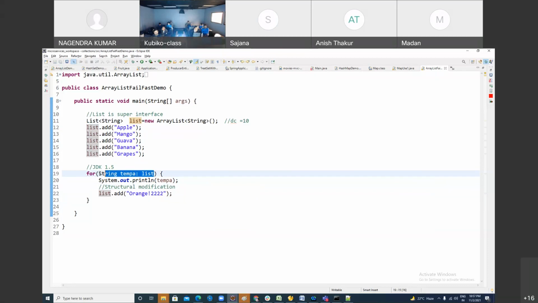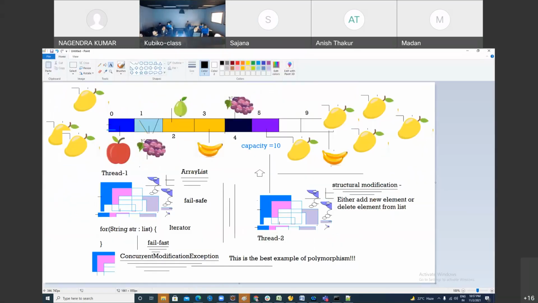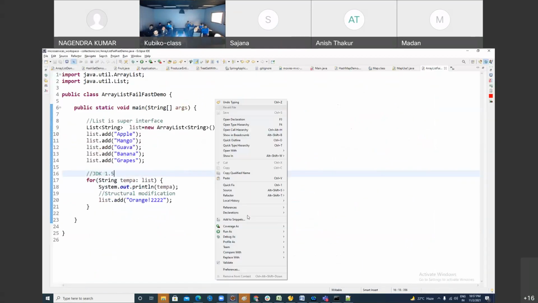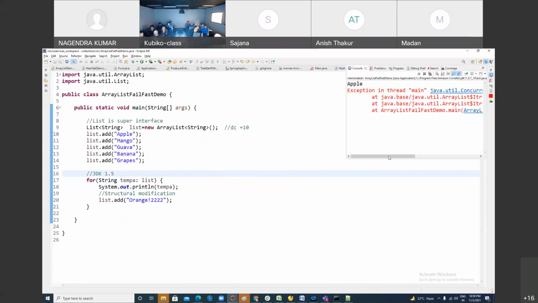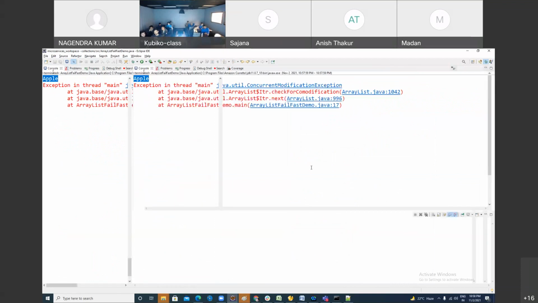While iterating, I am adding more elements into it. So which problem should come if my concept is correct? Concurrent modification exception, right? If concurrent modification exception comes, it means it is fail fast. So which exception should come? Concurrent modification exception. Let's run it and see. Can you see this? While reading, it reads the first apple and at the same time you are adding, right? So it got a concurrent modification exception. Hence proved, right?